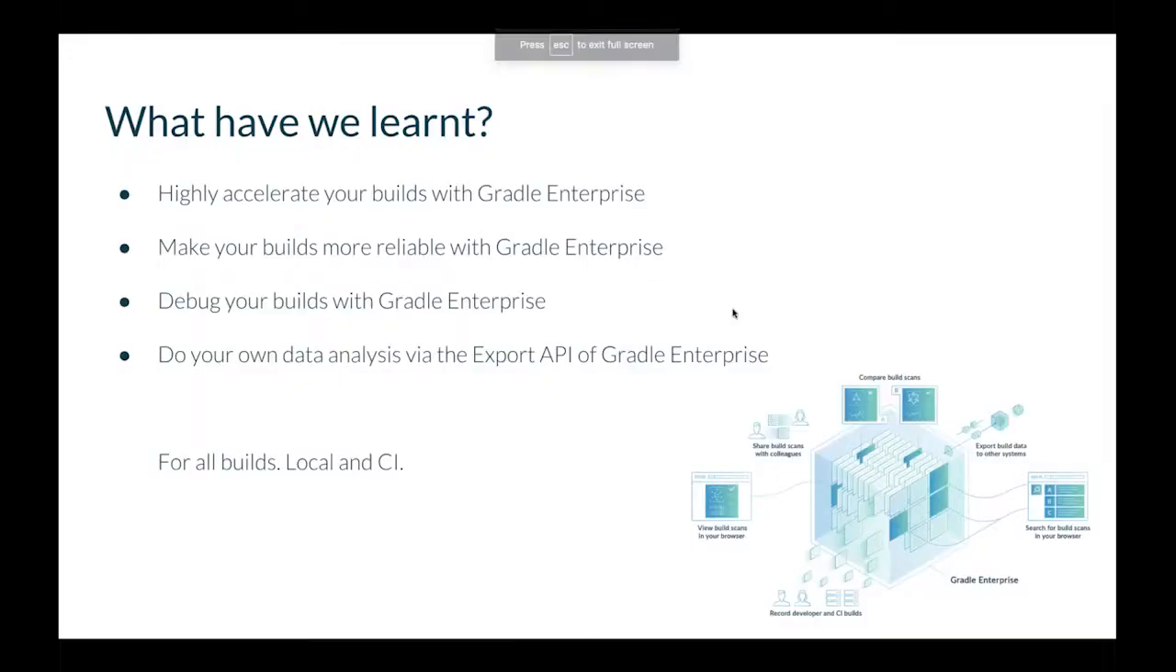Right, so that's something you can do with the export API. So to wrap this up, what have we learned? We've seen how you can really highly accelerate your builds with Gradle Enterprise, how you can make them more reliable, how you can debug your builds. We even did some debugging. And how you can do your own data analysis via the export API.